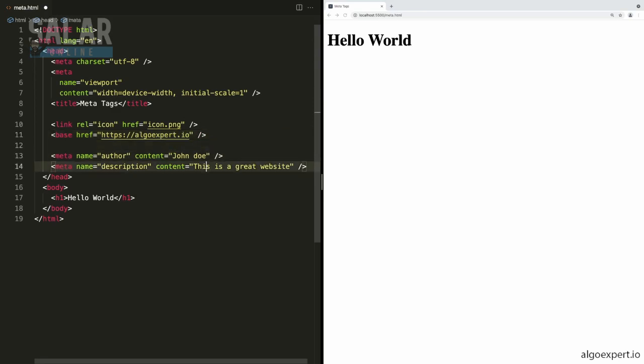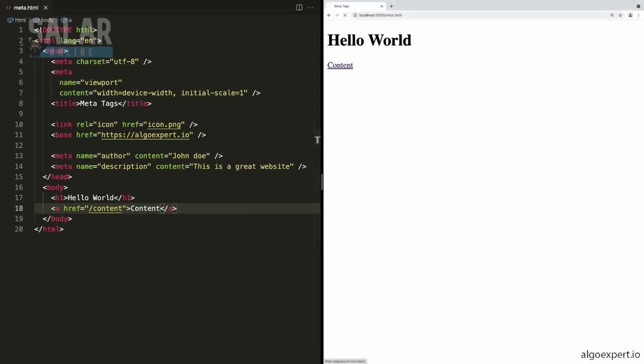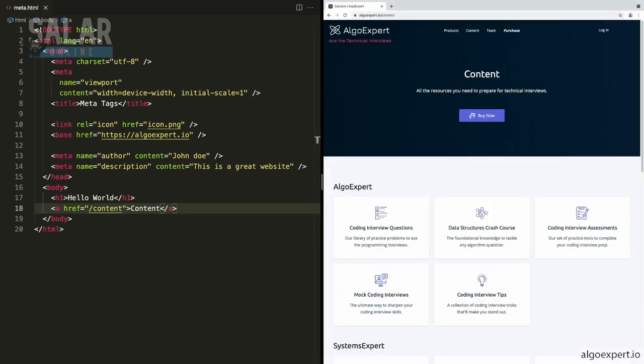So for an example, let's come down to the body and add an anchor tag, and we can set this to be a link to /content. And I will just put the word content inside of it. And now you'll see we get this content text, but if I click on it, it will go ahead and bring us to algoexpert.io and on the content page, rather than just bringing us to /content in my local directory, which would have gone to a 404 page.